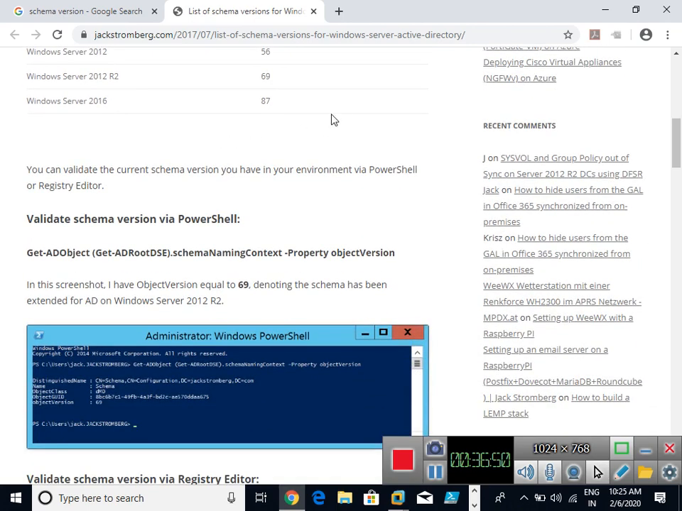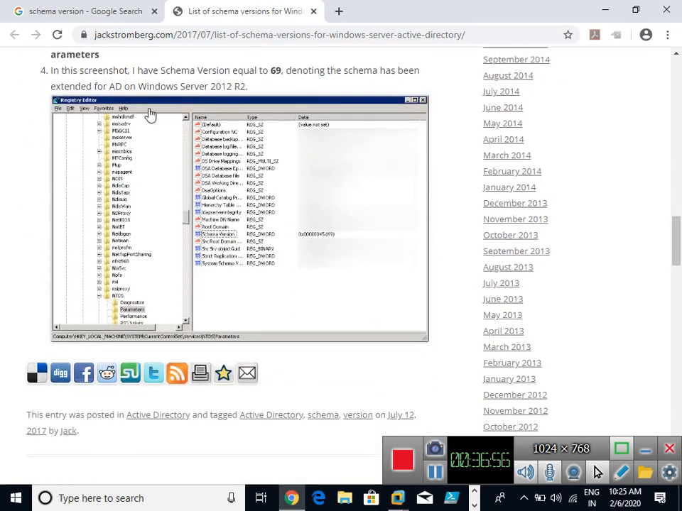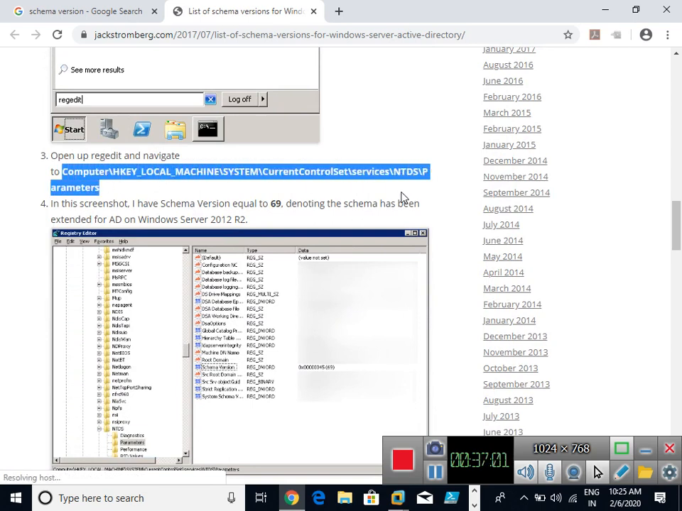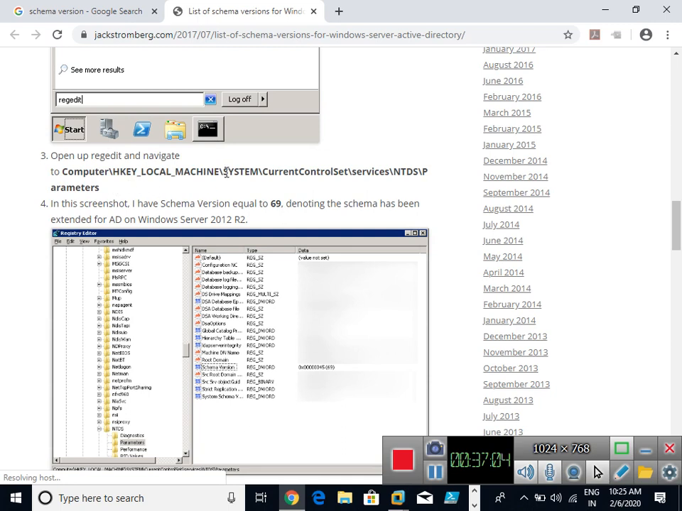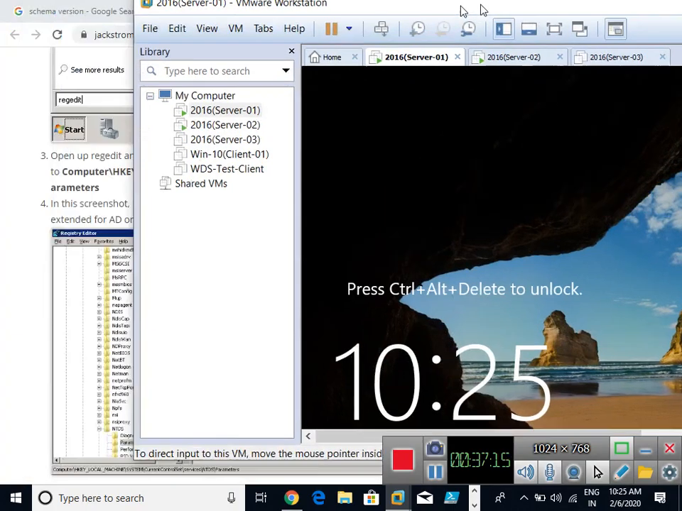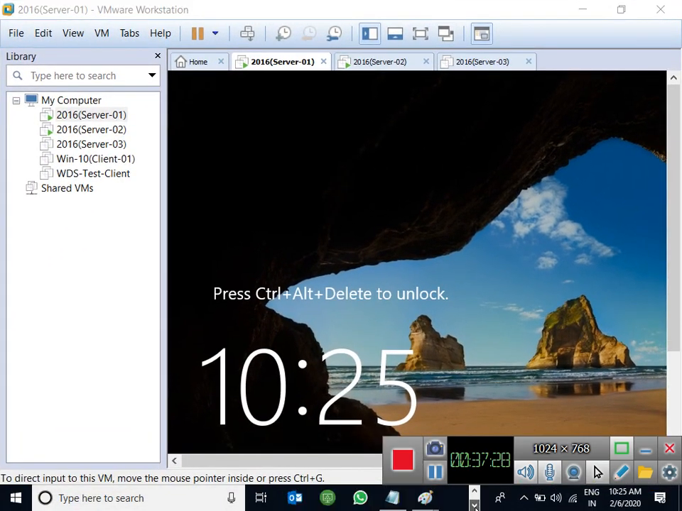So if you want to check my schema version right now, how can we check it? With the help of this. These are the parameters. This is the path in the registry where we can check the schema version. Sometimes we don't know what my schema version is, so I need to check it over there. This is the path where you check the version of the schema.